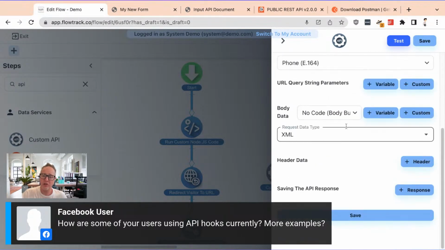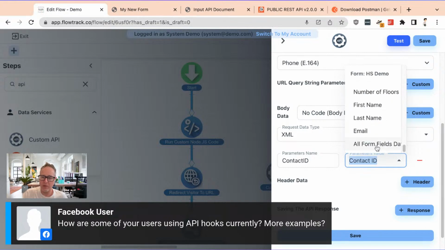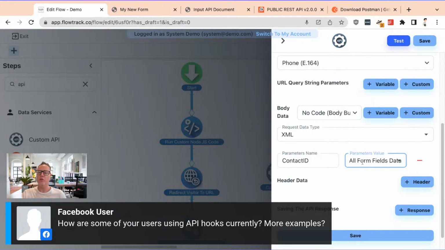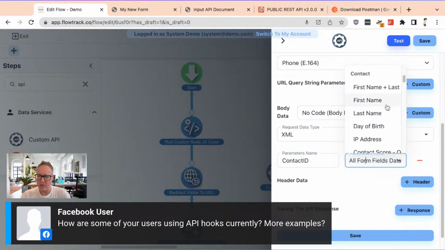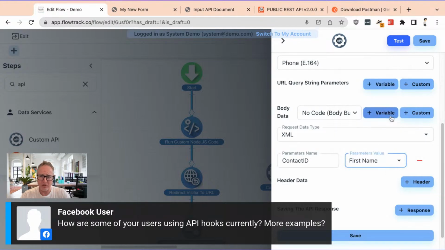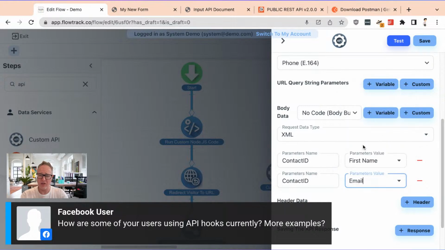And all you have to do is come in here and add one variable at the bottom. It says all form field data, right? And so you can send all the data from the form with this webhook if it is a form. Or you can send individual fields, like maybe on your webhook you just want first name and email, right? So you can come in here and specify the data that you want to send. I might put in first name and email, right?